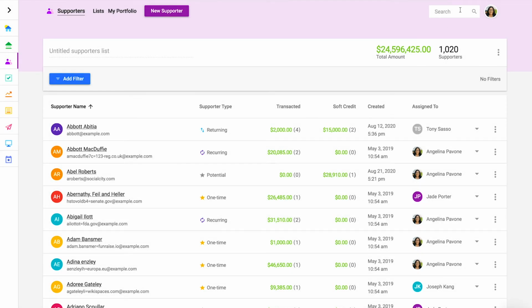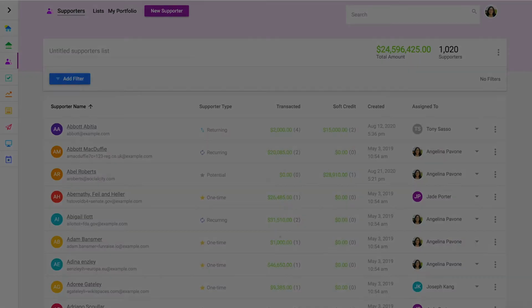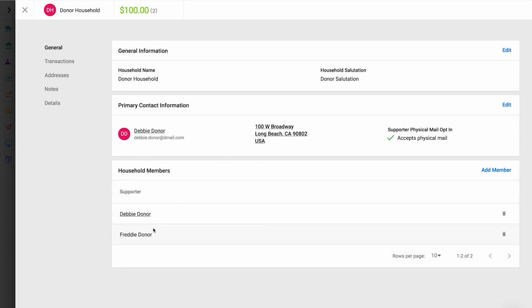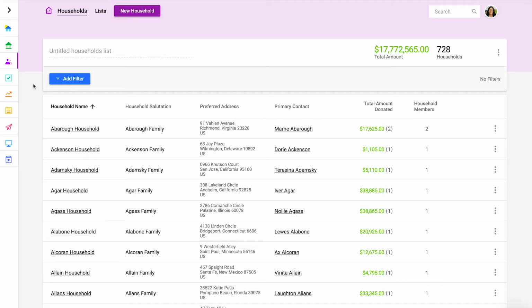The next day, Debbie's husband, Freddie, makes a $50 donation. Because Debbie and Freddie live at the same address, Freddie's added to Debbie's household. Their matching physical addresses determine that these two supporters should be in the same household. The full matching rules get complex, but here's the basic rule. If the physical address of a new supporter matches the physical address of a supporter that's already in a household, the new supporter is added to that household.